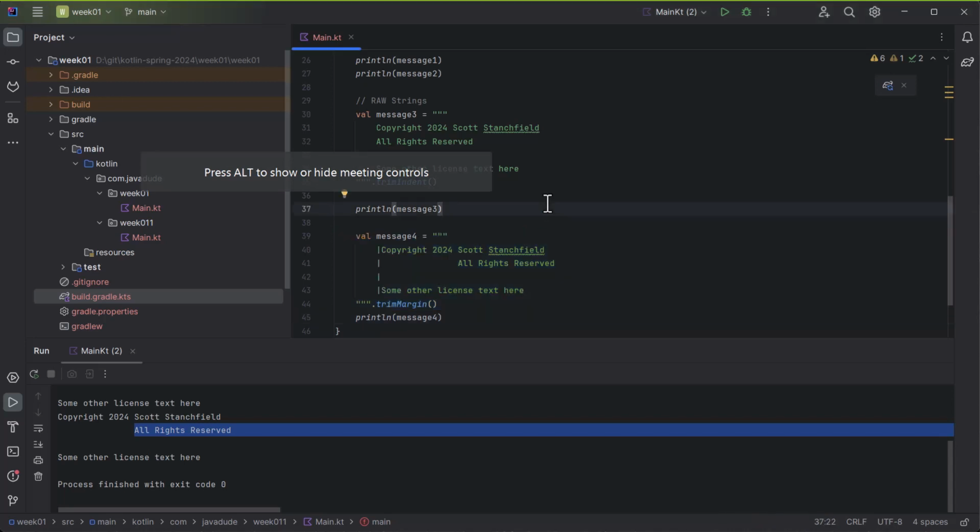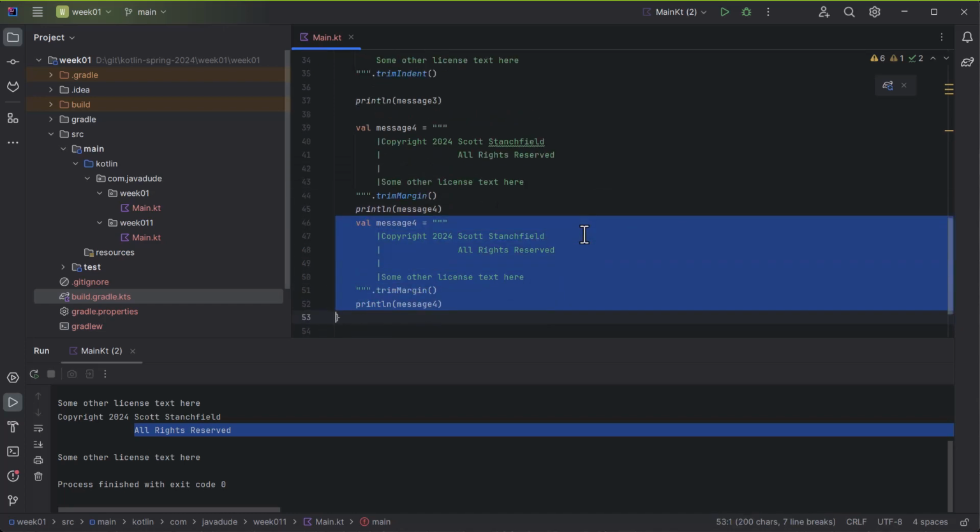Whoops. What just happened? Okay. Zoom was getting in the way there.